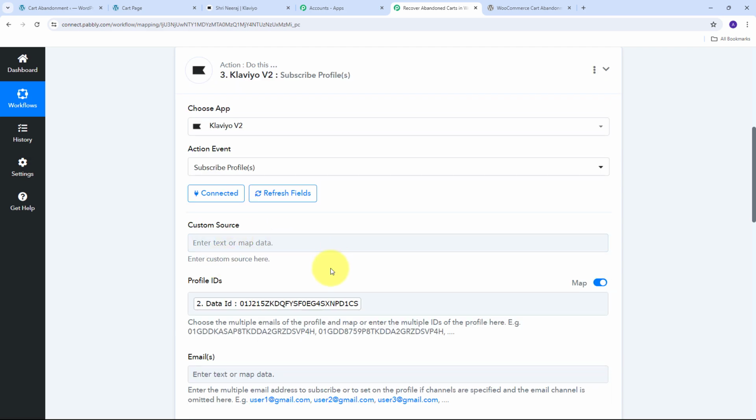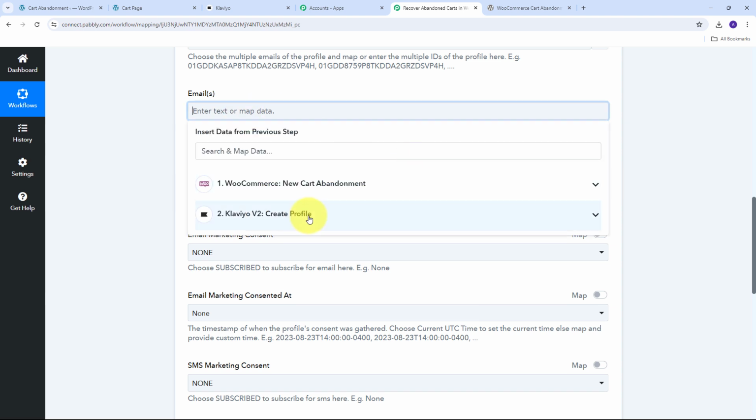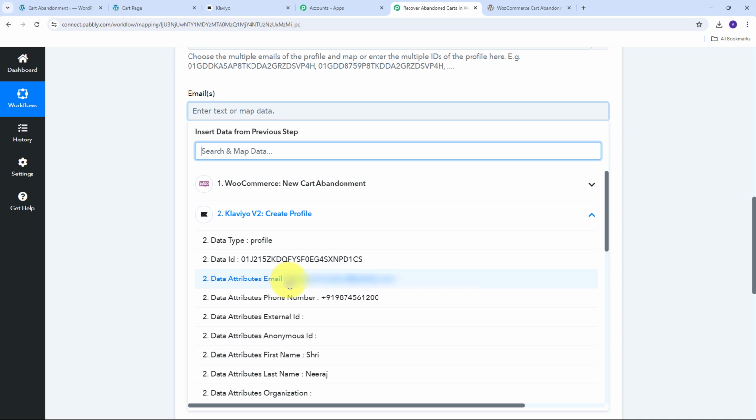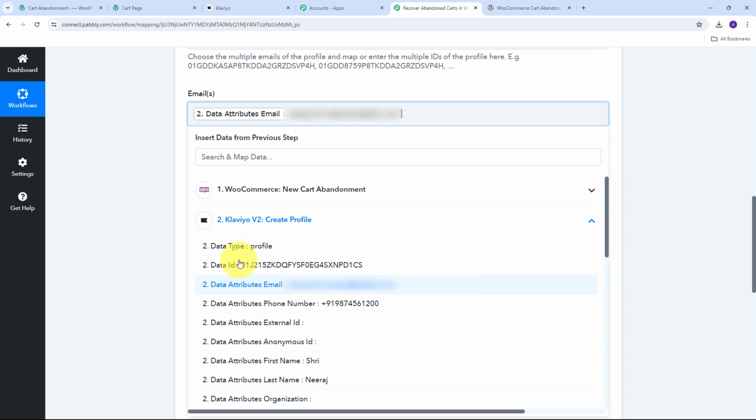Now what I need to do is map my email. So I need to click here. So here what I need to do is open this response of Klaviyo, and here this is the email address. So I'm going to map this.